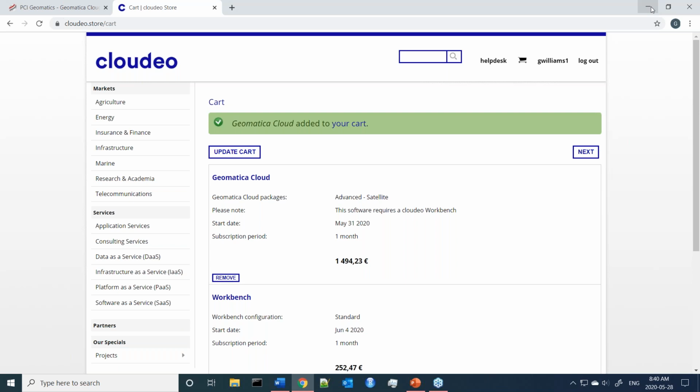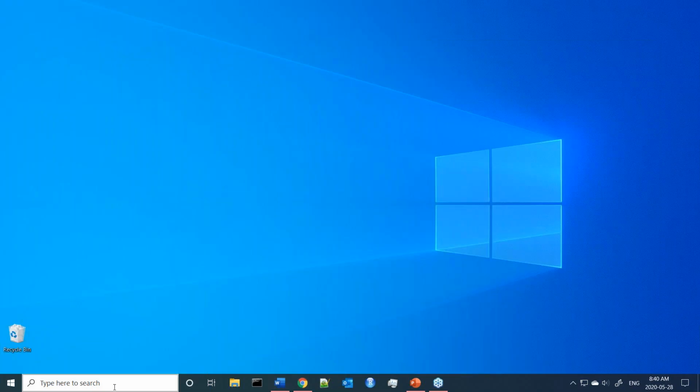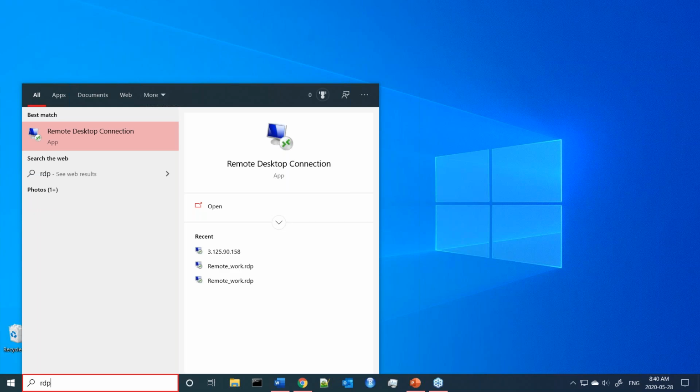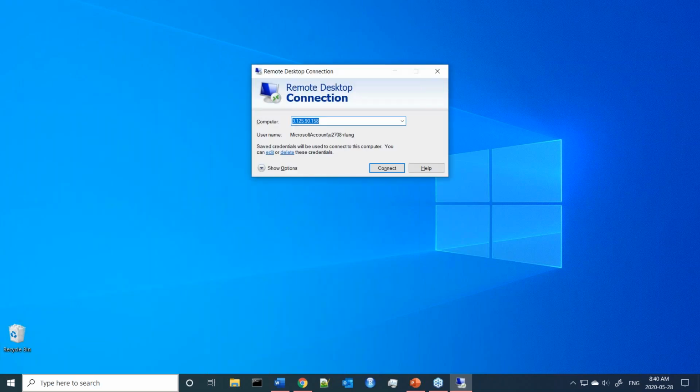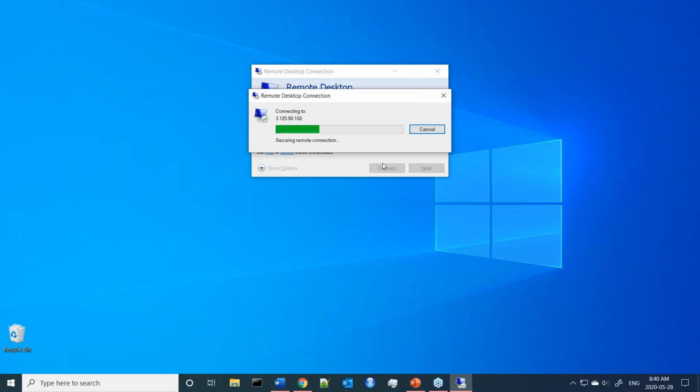After you've checked out and all the billing has gone through, you'll receive an email from Cloudeo that contains 3 main things: an IP address, a username, and a password. Once you have those credentials, you're able to open up a remote desktop connection, such as with RDP, and then put in your username. As we can see here, all my stuff is already saved on. So the IP address of the computer, my username, as well as my password. And then I can simply connect to my virtual machine.